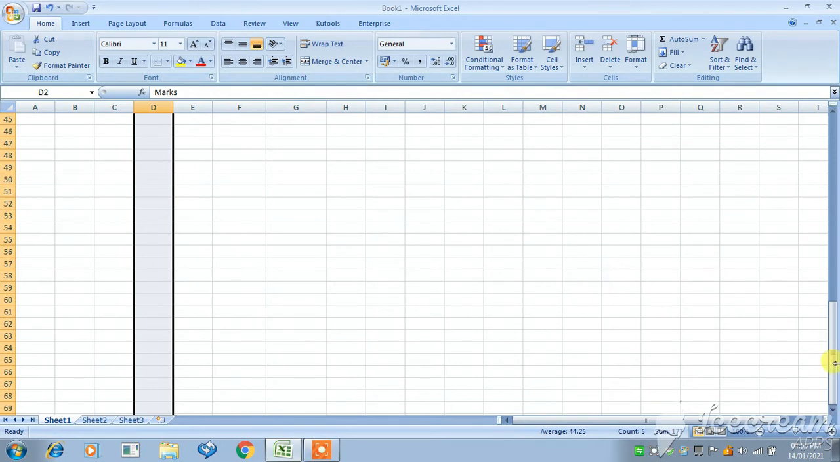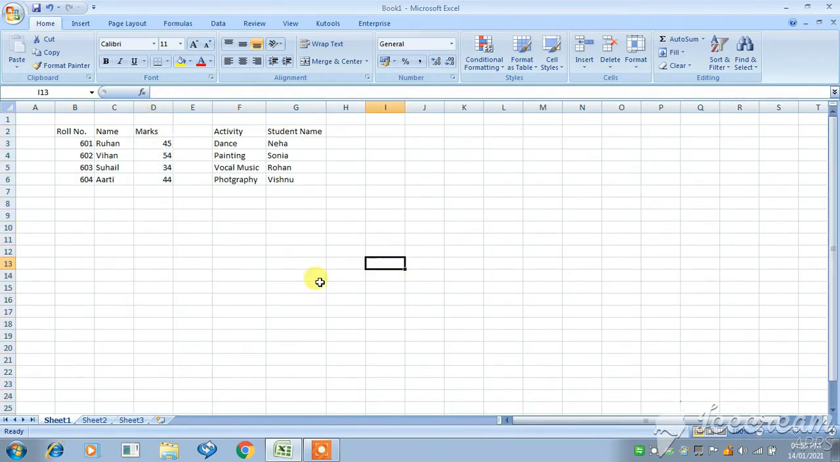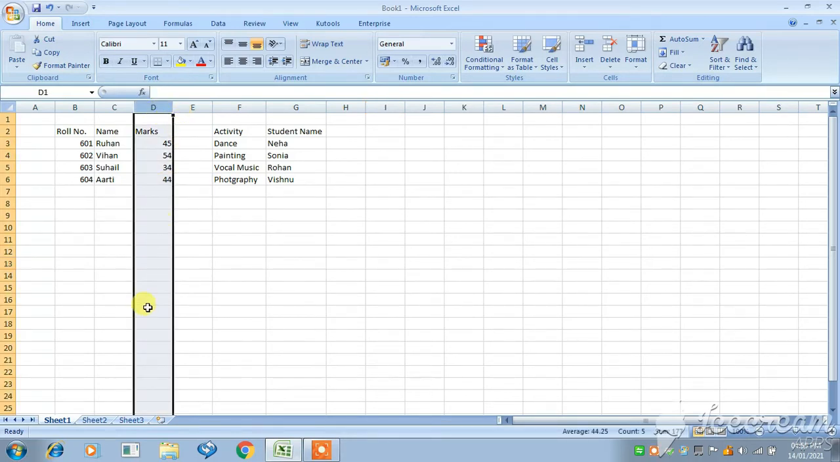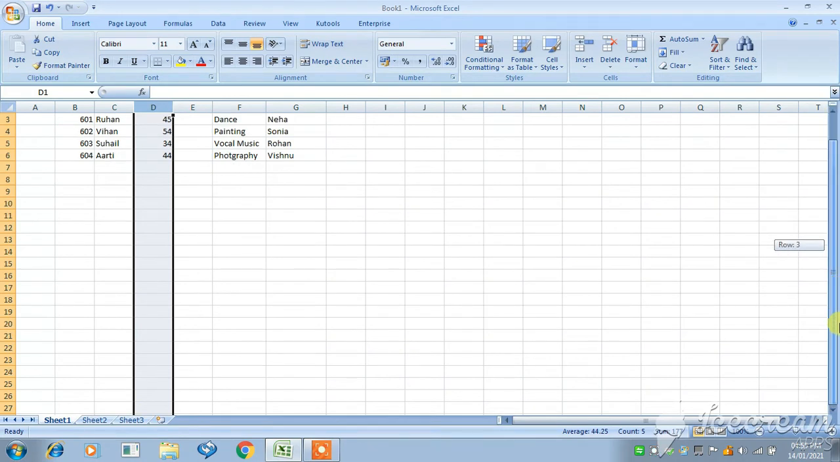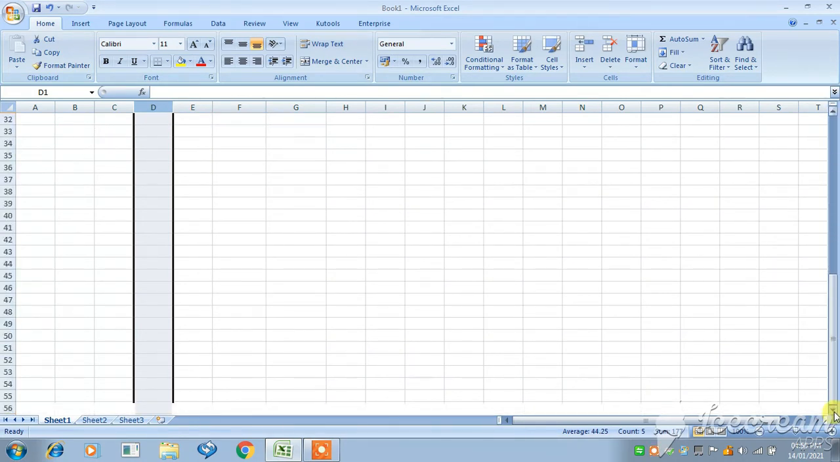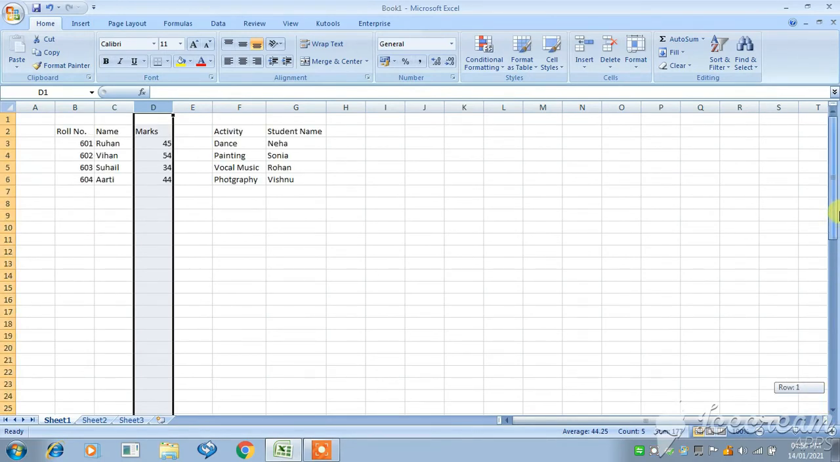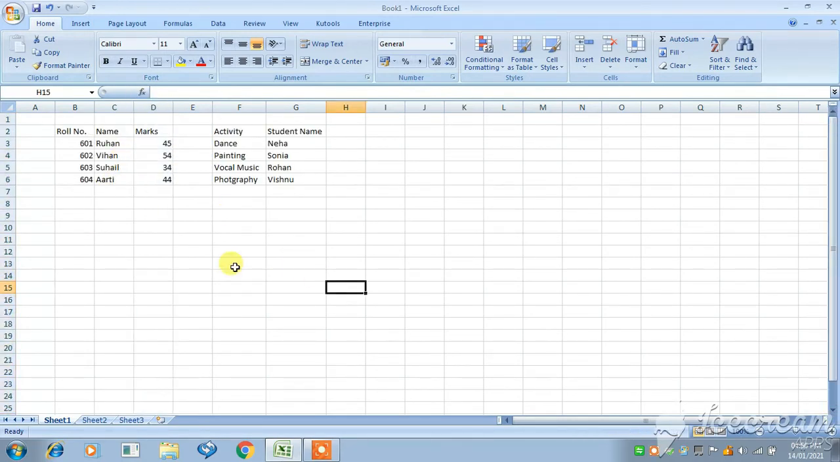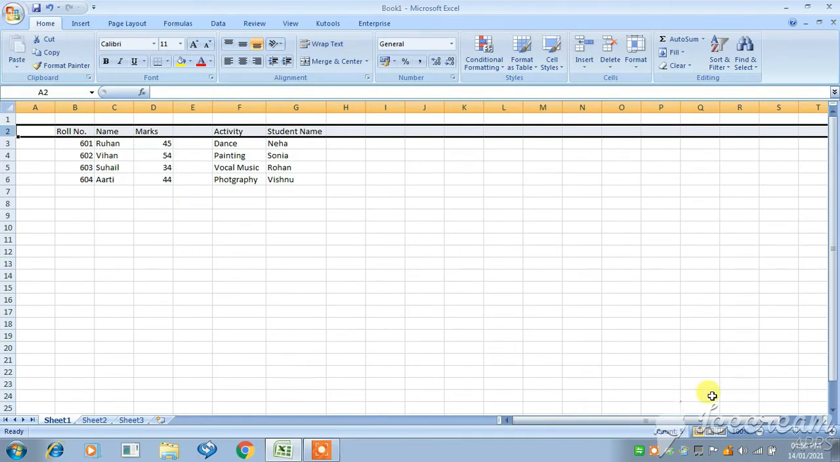So what is the better way? I have to simply click on the headers of the row and column. The column headers are A, B, C, D, E, F, and the row headers are 1, 2, 3, 4, 5. So I can simply click on column header D. This means my entire column is already selected. I do not need to drag and do selection. It's already selected by just pressing on the column heading. In the same way, if I want to select the entire row, I just need to click on the row heading, and my entire row is selected.